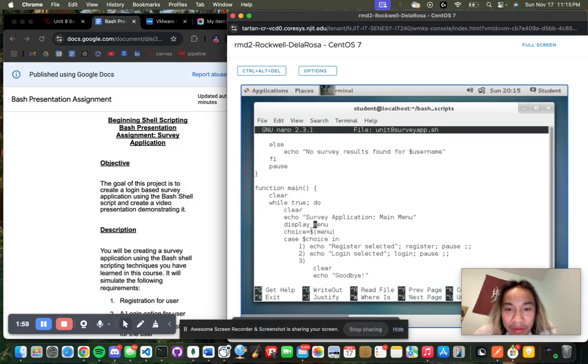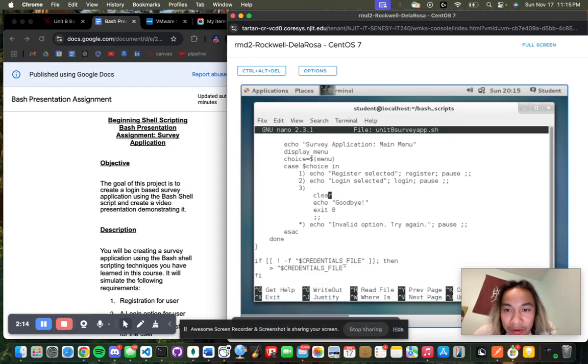So that displays the menu, and then I have a variable here to store what the user selects. So the choice is stored in whatever the user inputs in the menu, and then based on the choice is where we go for each option here. So let's say the user inputs 1. It's going to say that register has been selected, and then it's going to run the register function here.